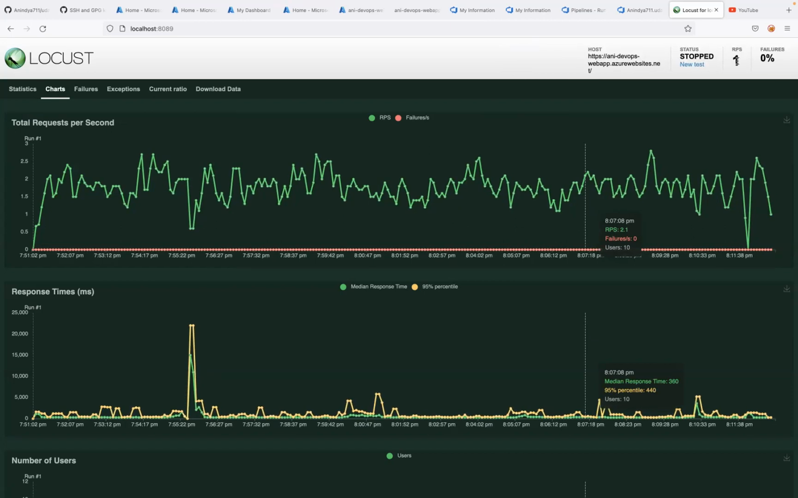So this is how we can deploy a Python-based Flask app to Azure App Services, and also build a CI/CD pipeline.